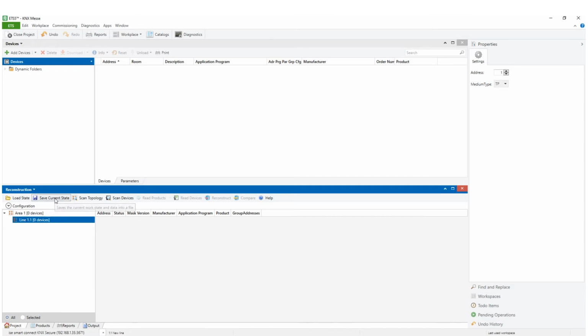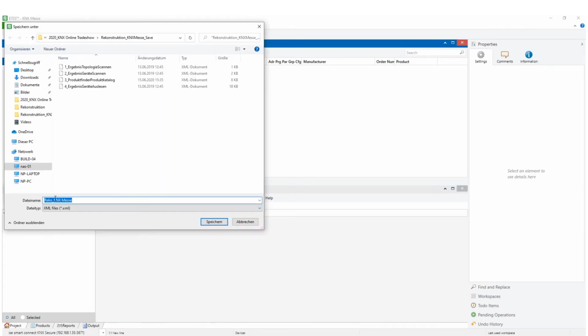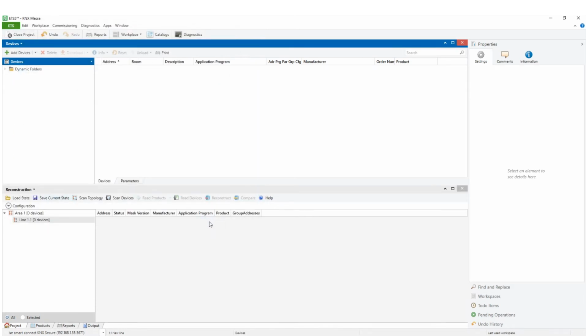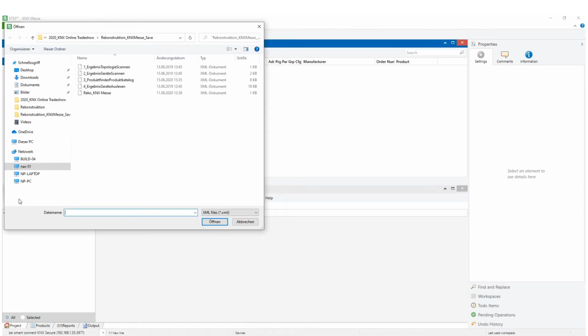Click Save Current State, because you don't want to lose the collected data after you had to wait for them. This should be done after every step. After the topology has been defined, the reconstruction app can search for the devices connected to some or all lines. Start scan devices. For this you need bus access as well. Once again, I will use the load state.